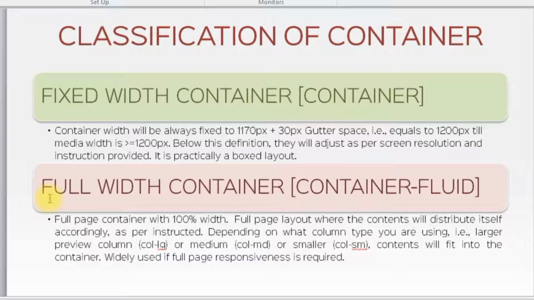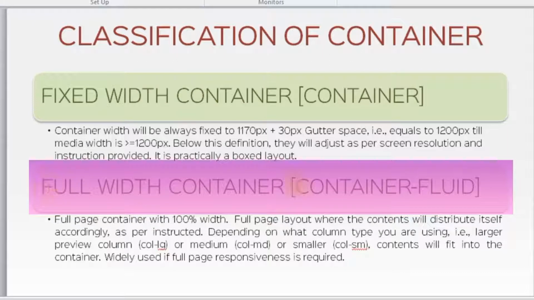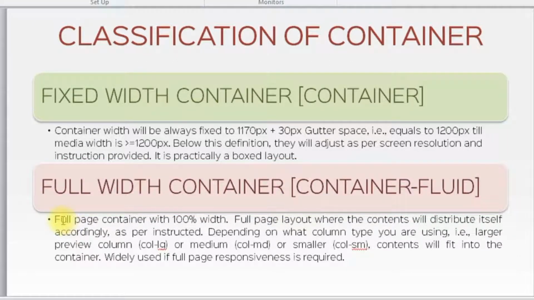Now another thing we are going to mention here is the full width container. This will be called in as container-fluid, and it is a full page container. That means 100% of the device width will be used over here. Full page layout, where the contents will distribute themselves as instructed, depending on what column type you are using.